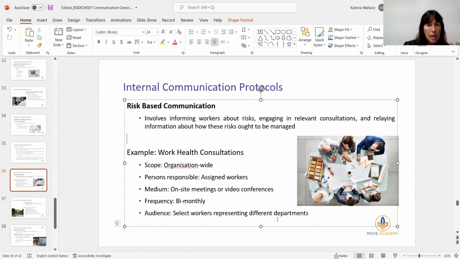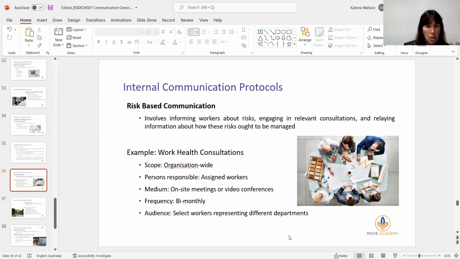So example, work health consultations could be organisational wide is the scope. Persons responsible could be assigned workers. The medium would be on-site meetings or video conferences. Frequency could be bi-monthly. And the audience would be select workers representing different departments.